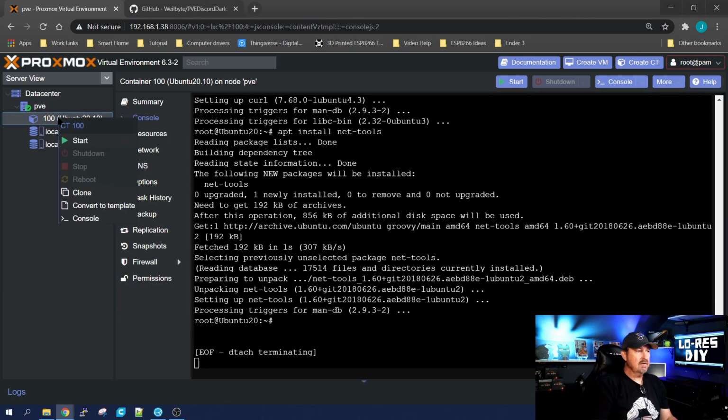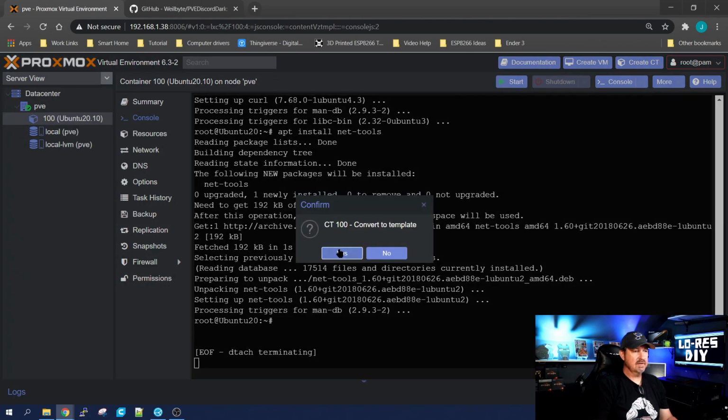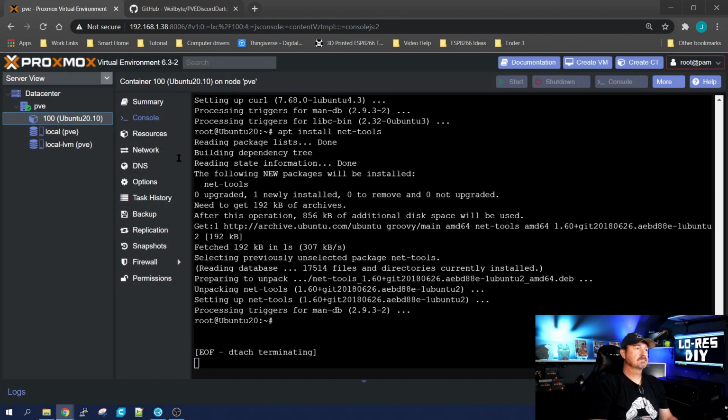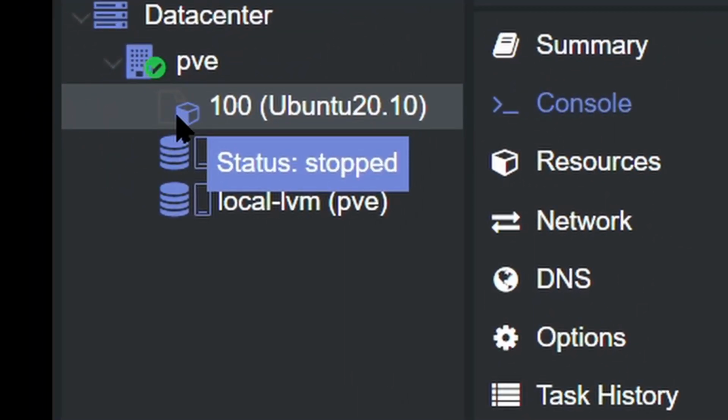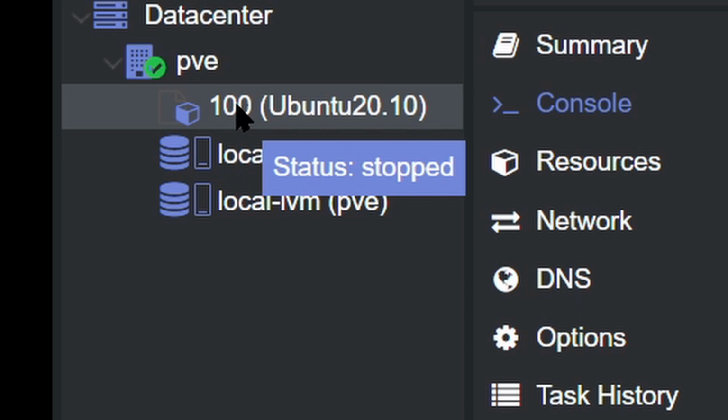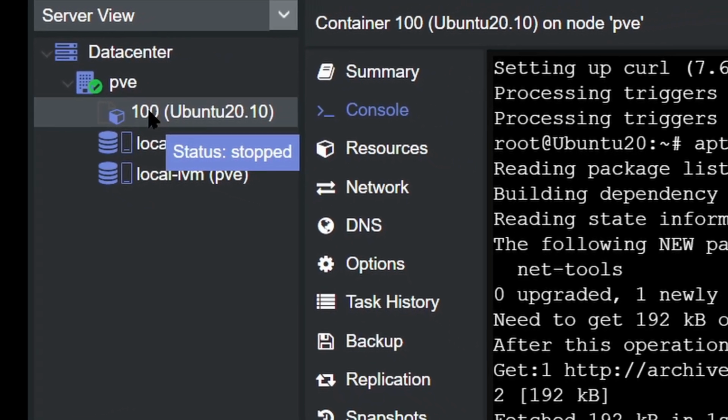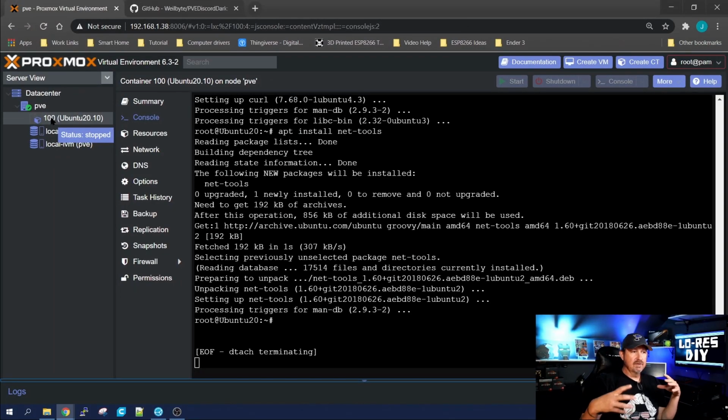So let's right click on the container and we're going to go down to convert to template. Click on it, and yes, we do want to convert it. And I don't know if you can see it or not, but there's a little paper looking thing behind our container icon, and that just says that it's been converted to a template. So now that we have a fully up-to-date template of Ubuntu 20.10 with a couple of extra tools that I like to use, we can use this template to create however many containers we want.